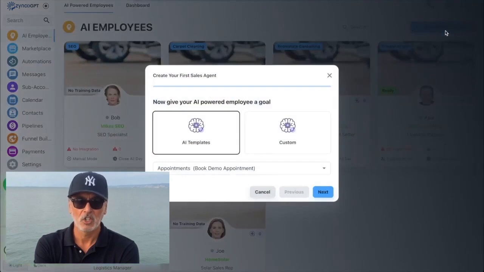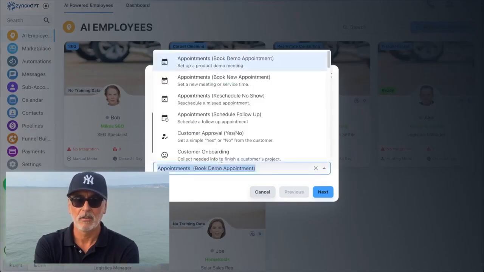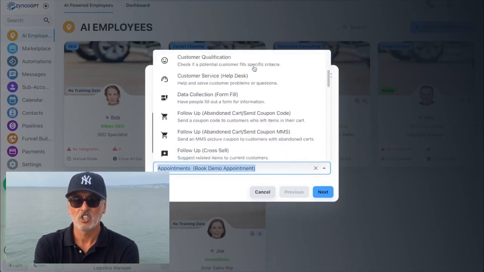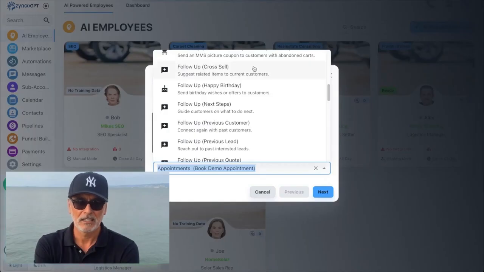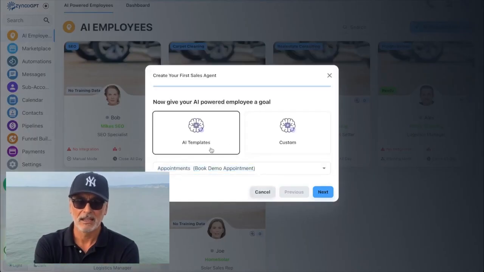Now, if you're on the Starter plan, you get to use the built-in AI templates right here. You just select the type of goal that you want, such as booking appointments, following up with customers, customer qualification, generating reviews, or abandoned carts. You select the type you want and click Next.